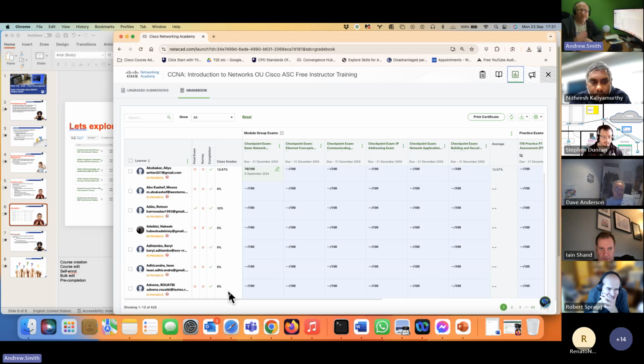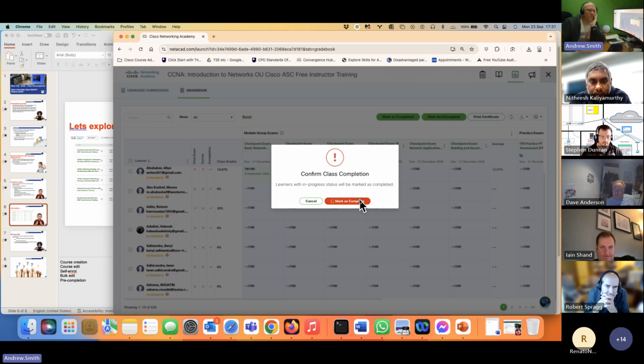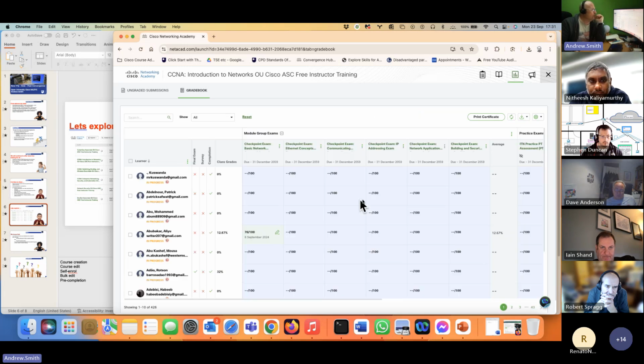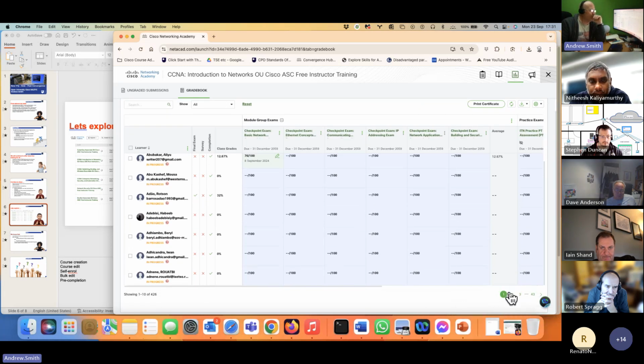I've got 426 candidates in. So what we have also discovered is that to pass, a student must do the final. They must do the end of course survey, and you must mark them as complete. But to mark them as complete is a doddle. I just tick on that and then I mark them as completed. At the moment you can only do 10 at a time, but there you go. I've marked all of those as complete, and eventually I could just click through and do that.